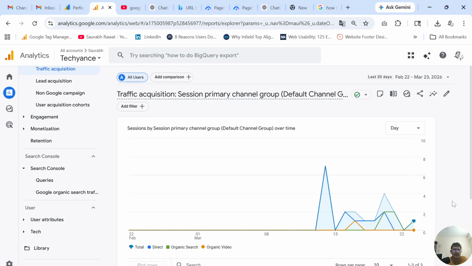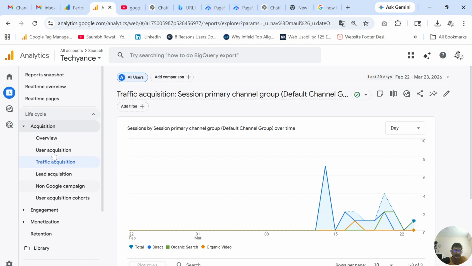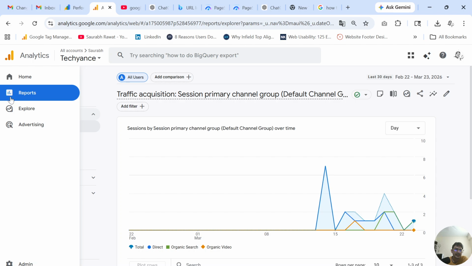Today I'm going to talk about how to see Google Search Console data in Google Analytics. So here you can see I have Google Search Console data here, and if you are not able to see this tab, and if I minimize this, you can see Search Console is a separate menu item here, and you can find it in the report section.